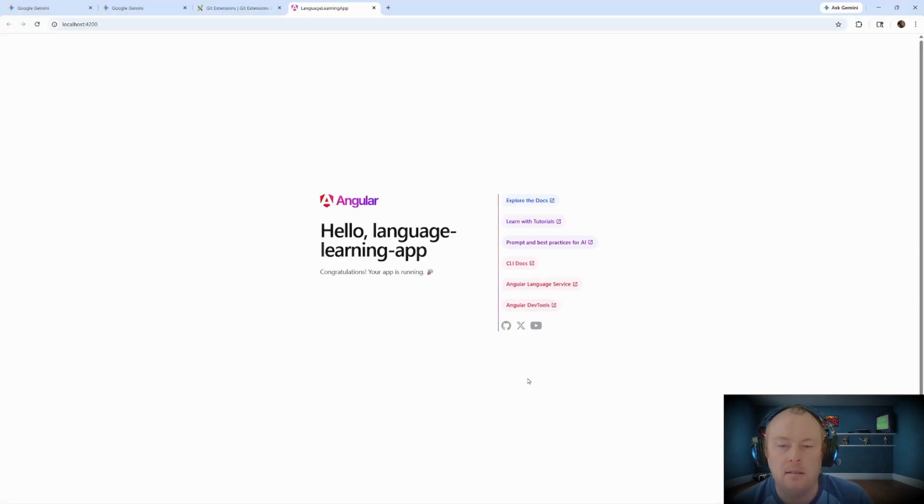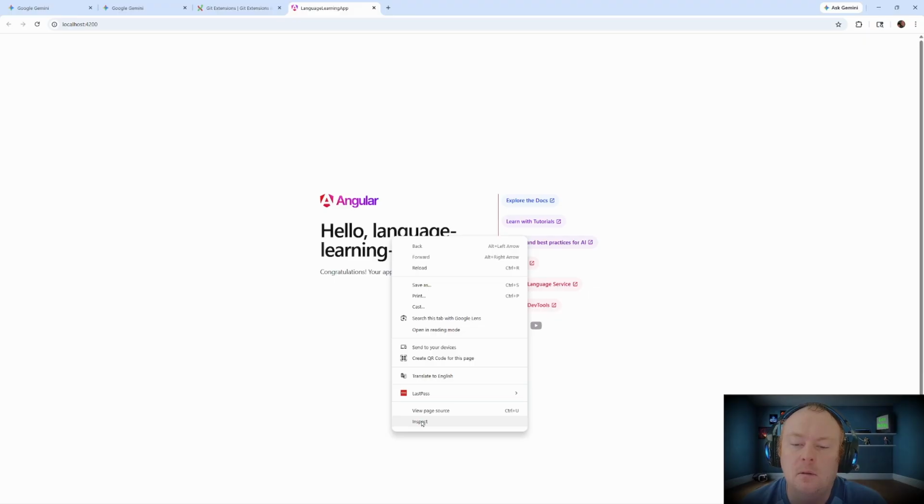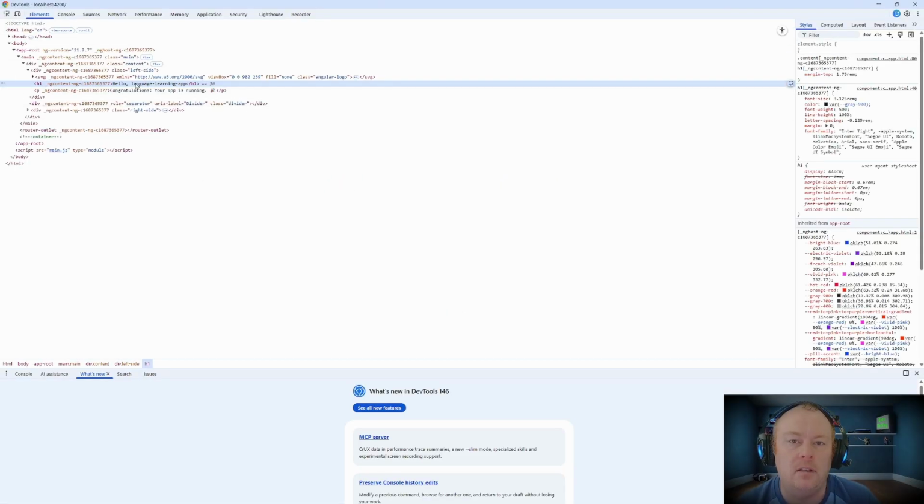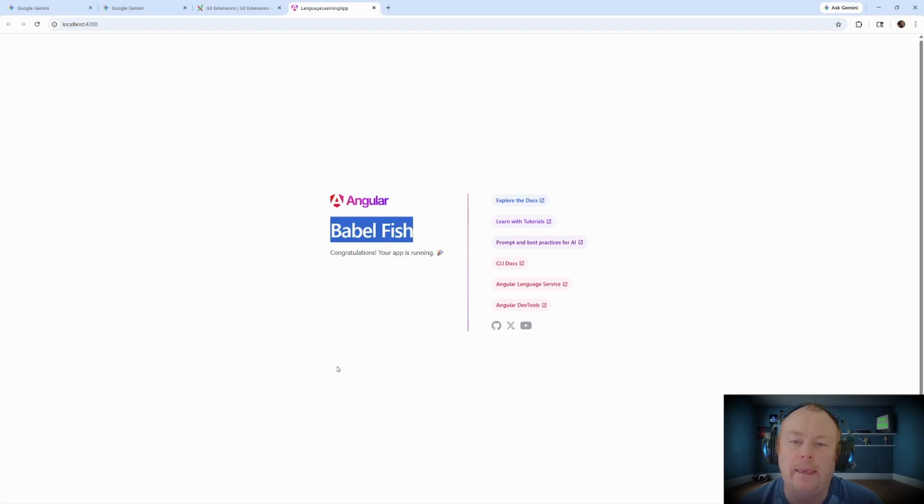Let's start with something really simple, and then we'll get a little more complex. If I was a real coder and I understood the technologies this app is built out of, I could right click and do inspect, and I could see all the HTML, which you don't need to understand. It's fine, just ignore it. But I could come in here and call my app Babelfish. It's from a movie. And it would change it in the app.